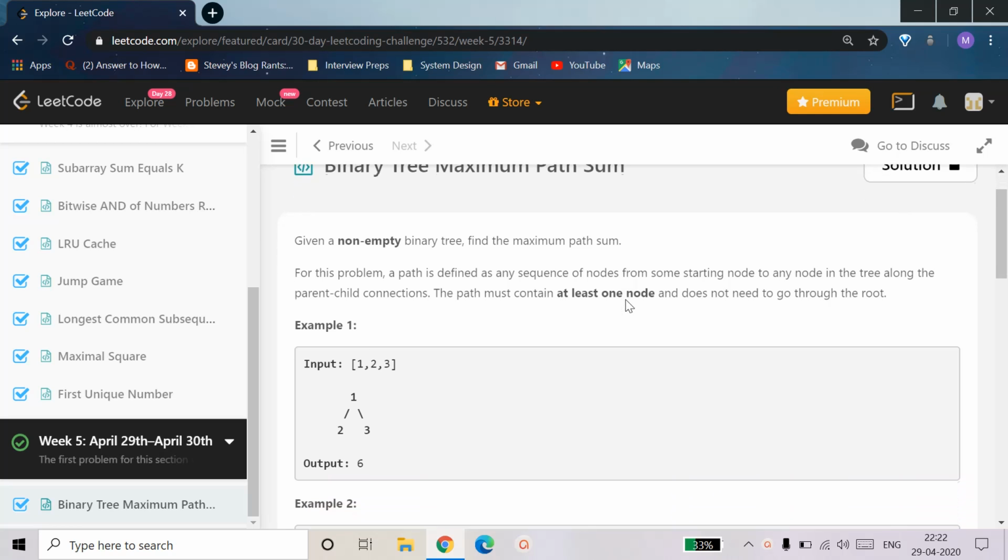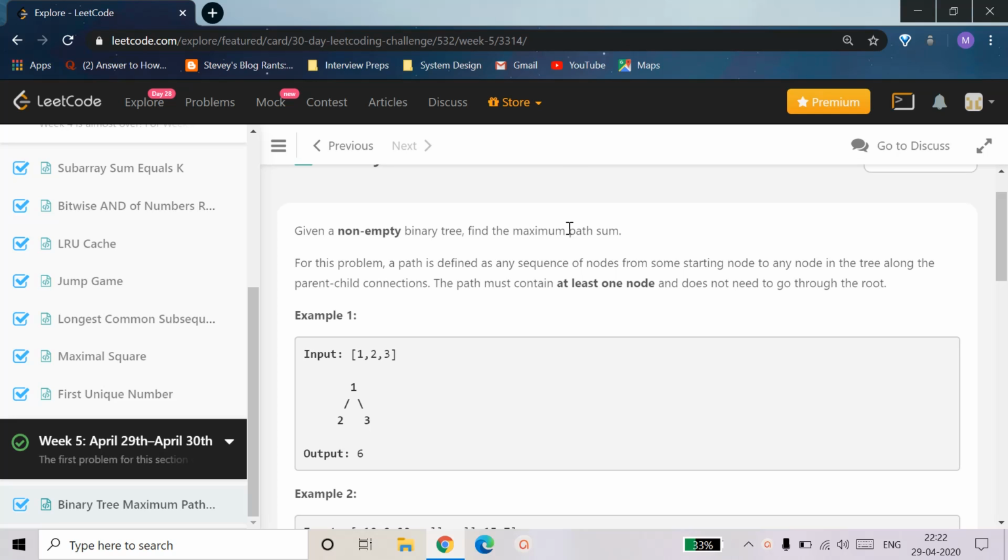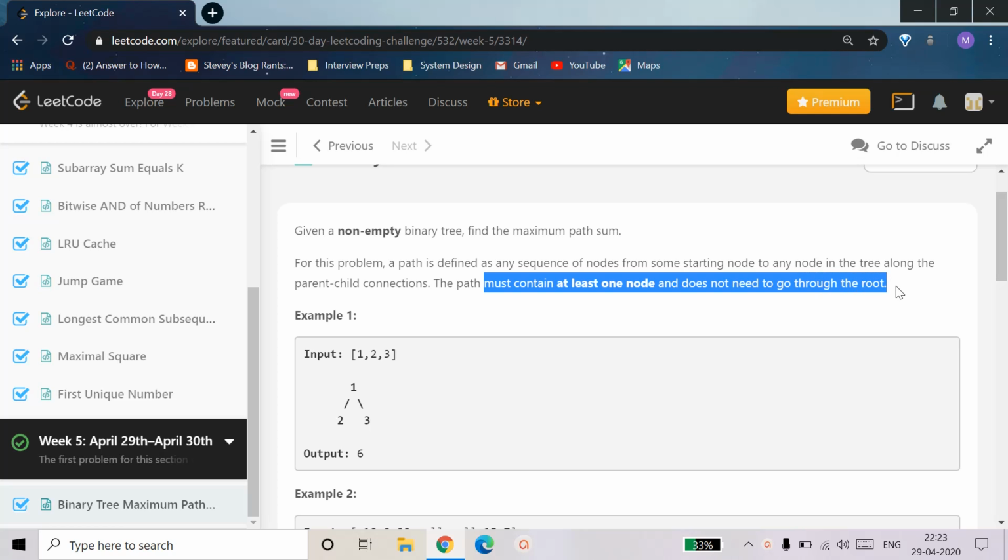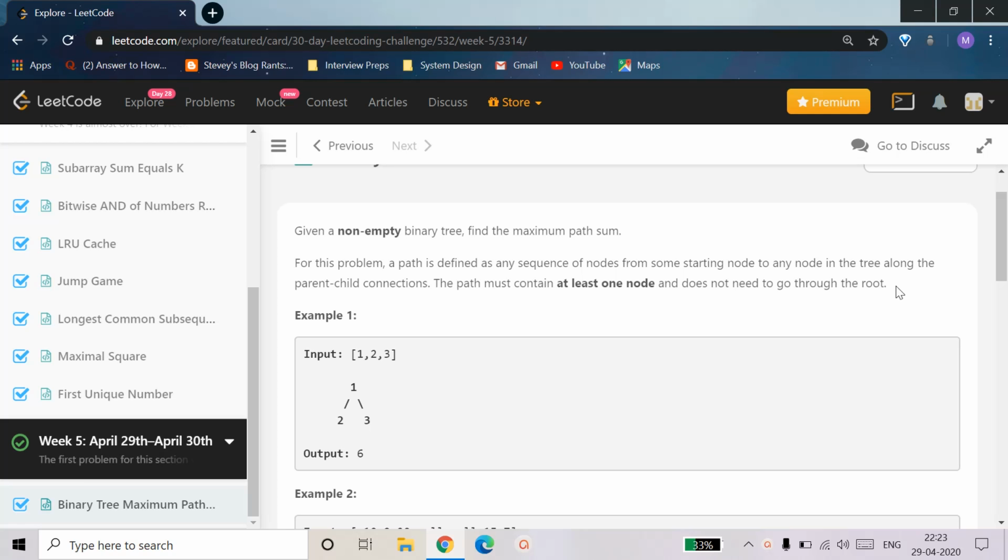Now, when they say maximum path sum, what they mean is it can start from any of the nodes in the tree and end at any of the nodes, but the path must contain at least one node and does not need to go through the root. So it can be any path that may or may not include the root as well.